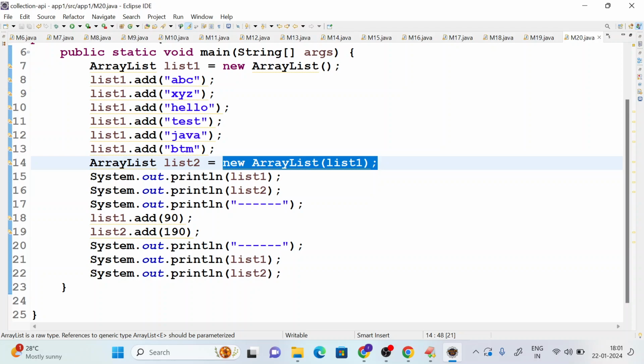How are we creating the array list? List 2 we are creating by supplying list 1 to the constructor. By supplying list 1 to the constructor, all the elements of list 1 are copied into list 2. Afterwards, list 1 and list 2 are disjoint. Check it out.